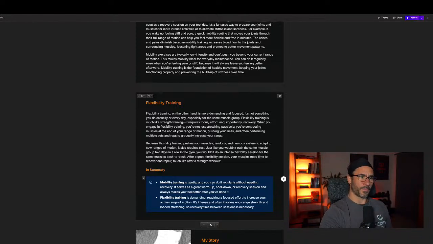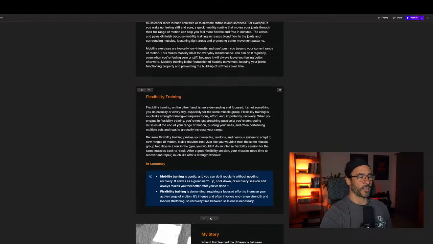So in summary, mobility training is gentle and you can do it regularly without needing recovery. It serves as a great warm-up, cool-down, or recovery session and always makes you feel better after you've done it. Flexibility training is demanding, requiring a focused effort to increase your active range of motion. It's intense and often involves end range strength and loaded stretching, so recovery time between sessions is necessary.